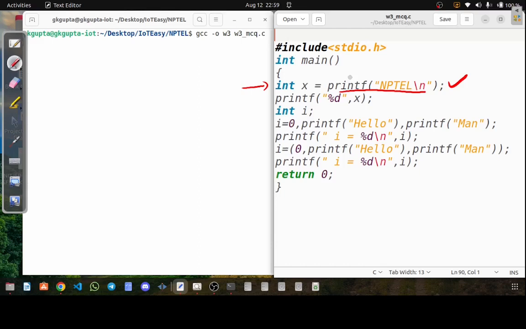Now, if you observe carefully, I am trying to return a value: if printf returns some value, I store that returned value in the variable x. We'll try to understand what value is returned by the printf statement and whether that gets stored in x or not.